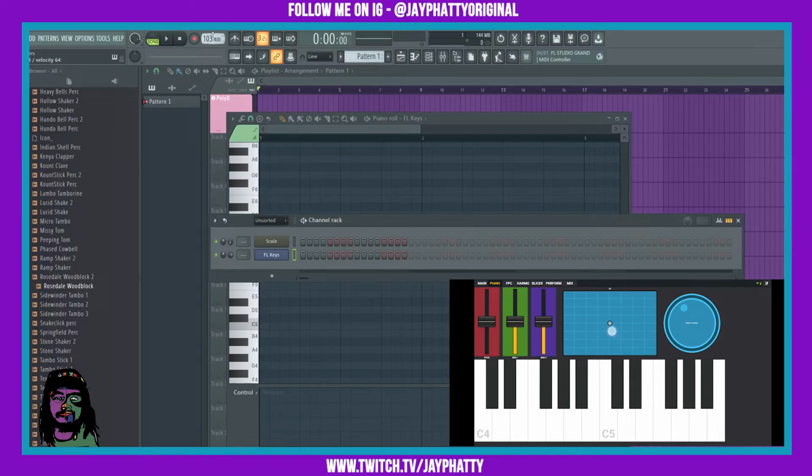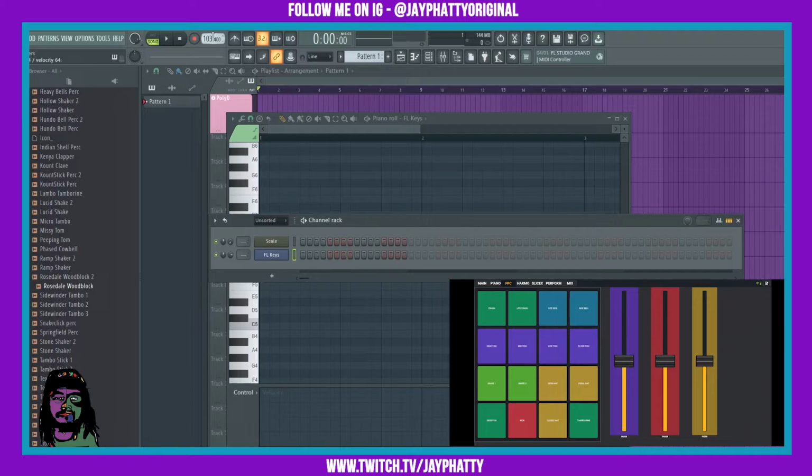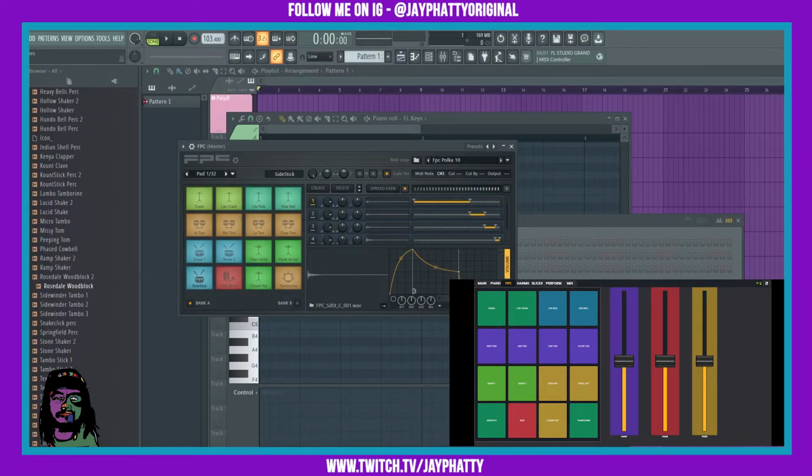You got a pitch slider, mod 1 and mod 2 here. You can mess with this as well. We go into FPC, you have stuff for FPC, but we don't have FPC pulled up in FL Studio, so let's just do that real quick. Let's pull it up. And it's going to pull up the same default pattern that's in FPC. So I could just do some finger drumming with my phone right now.